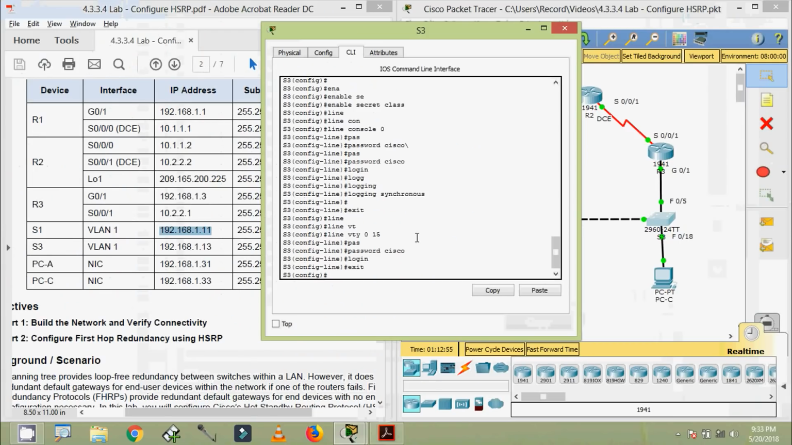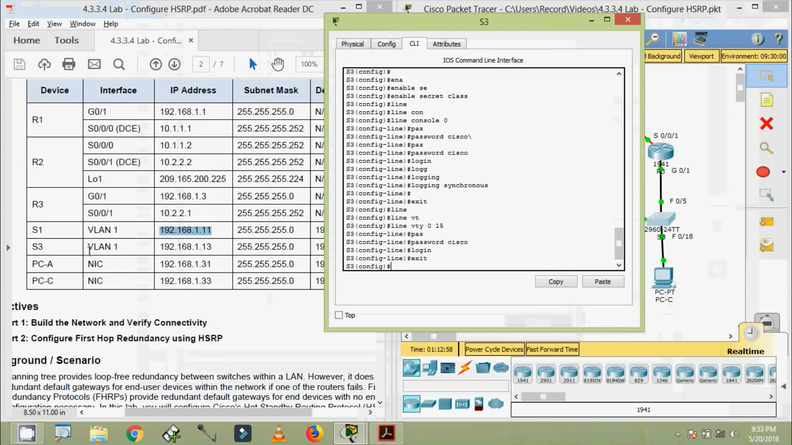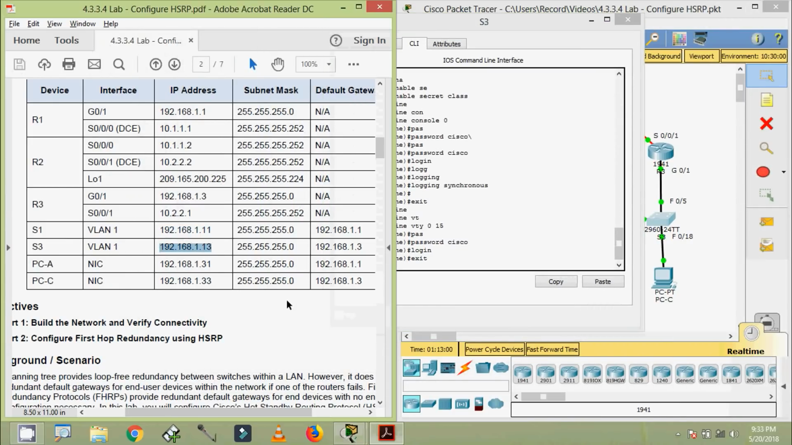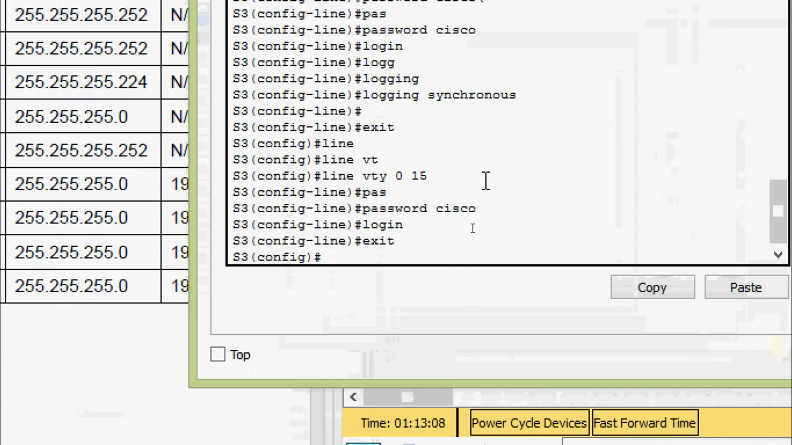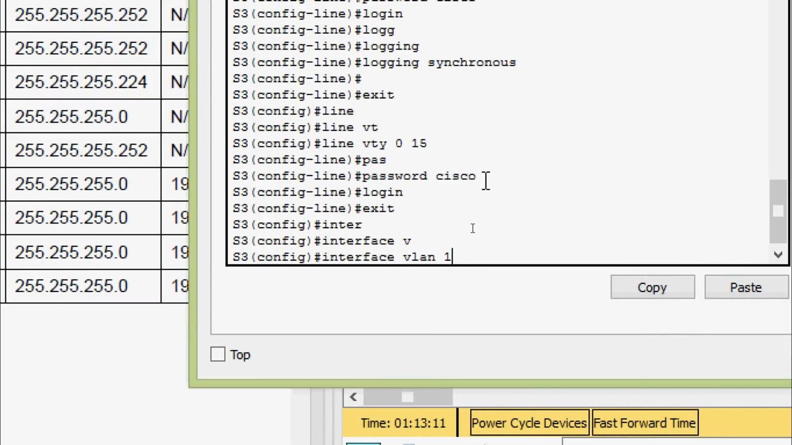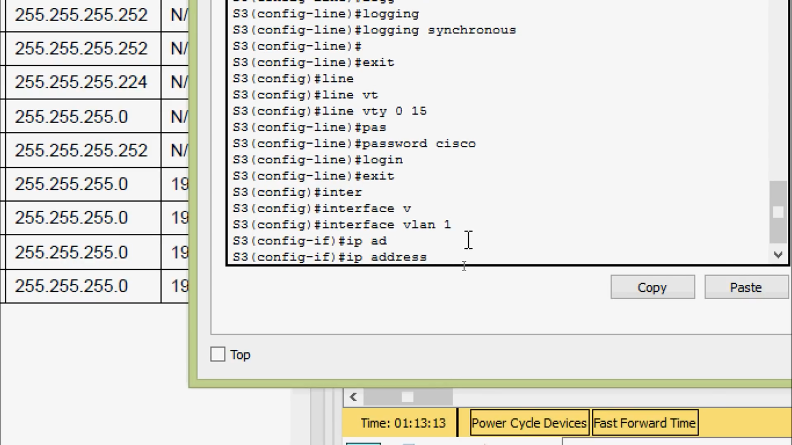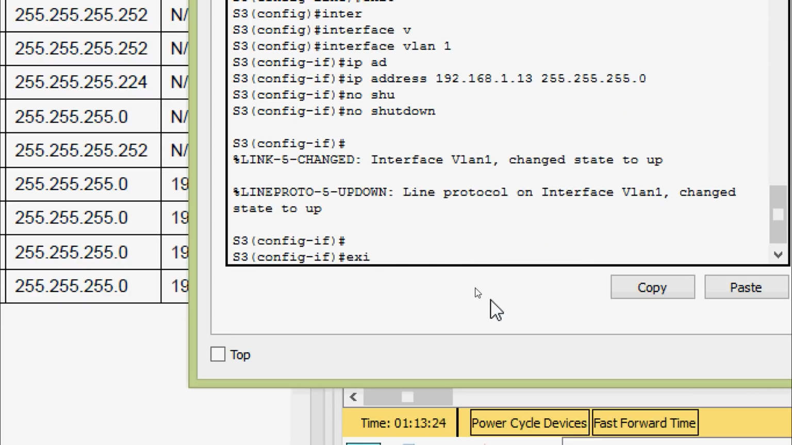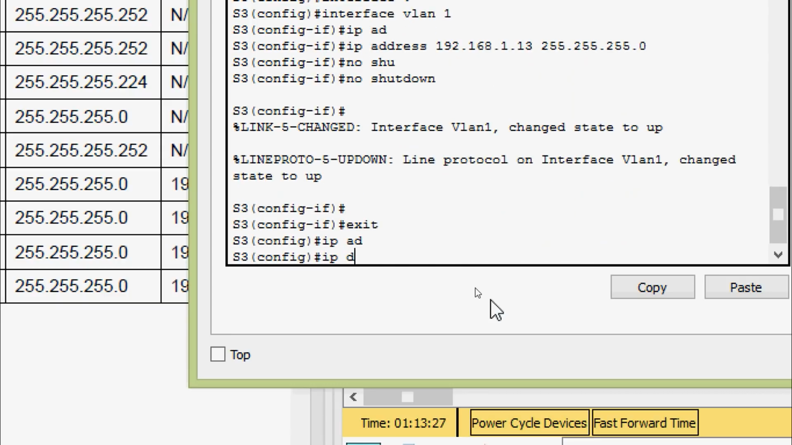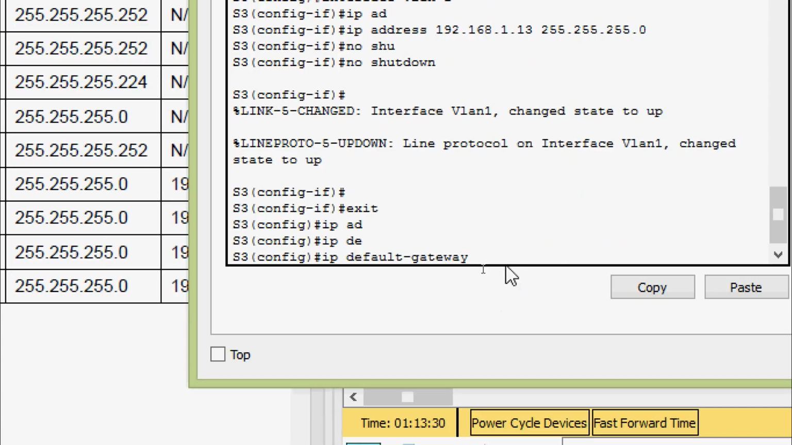login, and we have to check the IP address of S3 VLAN 1. Here we can see that. We will copy this address, subnet mask and the default gateway. Go to interface VLAN 1 and the IP address, here is that, and the subnet mask 255.255.255.0, no shut. Also we will set the IP default gateway, it's 1.3.